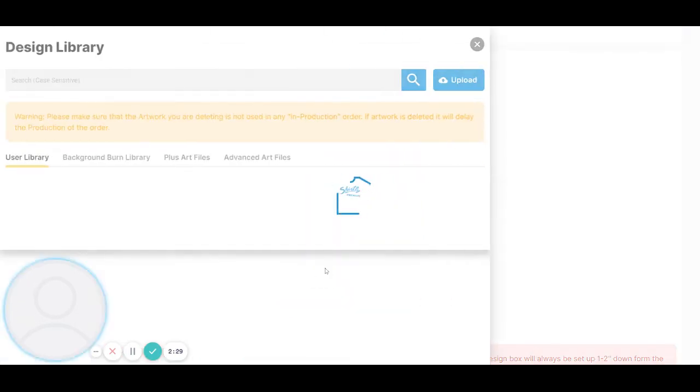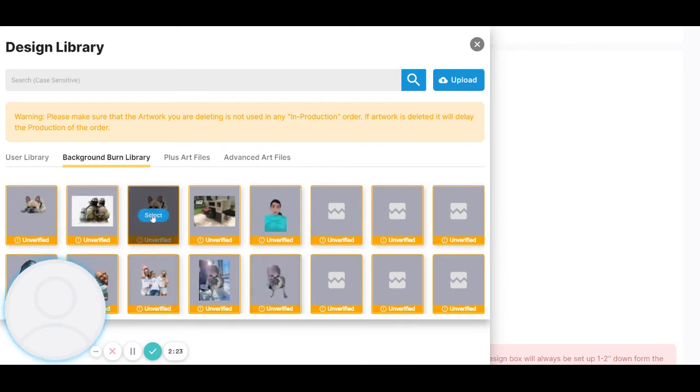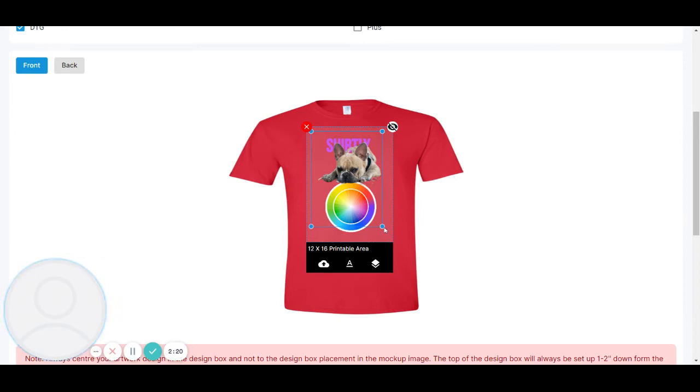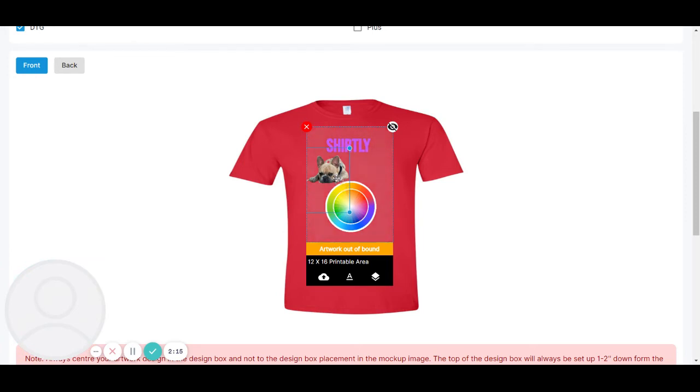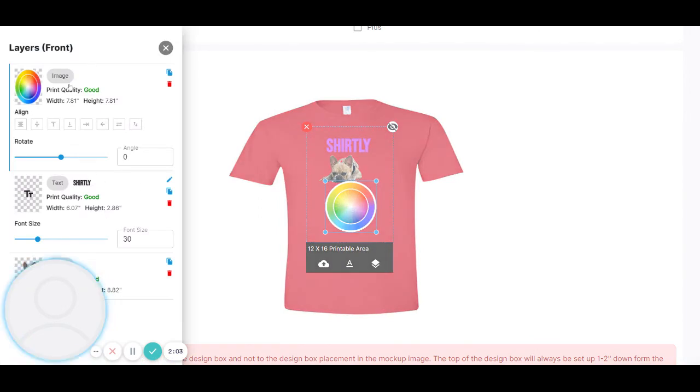We can add maybe a background burn image of a photo that you've cropped out for a customer, maybe a picture of a dog here, and as you can see, we can size it and move it around within the design. So once you've created your design that you wish to offer through your store, you have the ability now to control more features in your layers tab, which will show you whether the print quality is good for each image, as well as rotation, font sizes. You can size it up and size it down, and so on and so forth. You have the ability to clone it or actually delete the image from here.